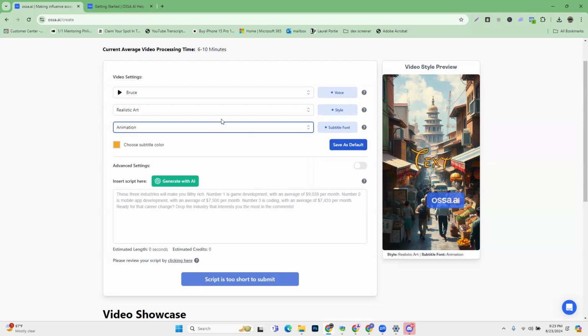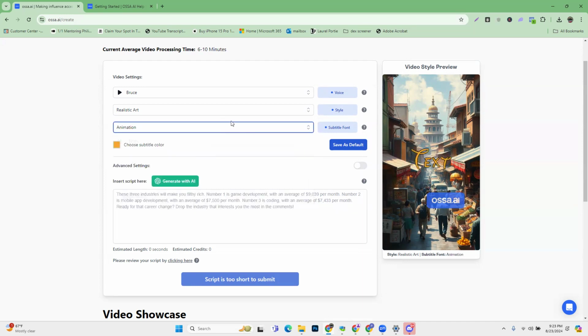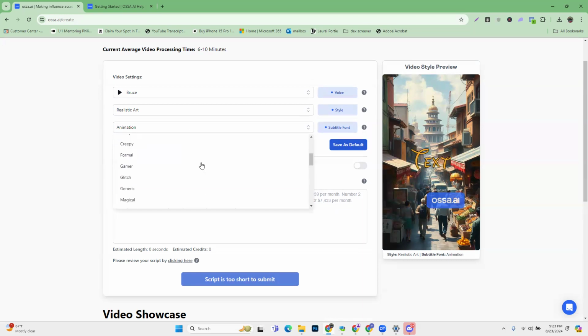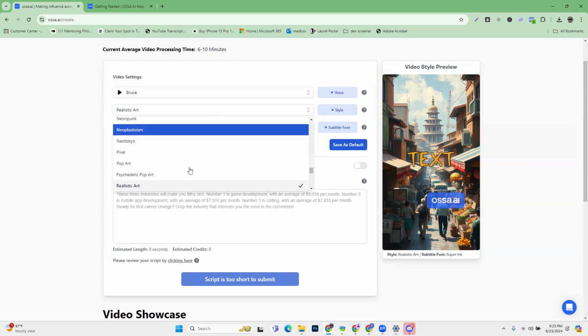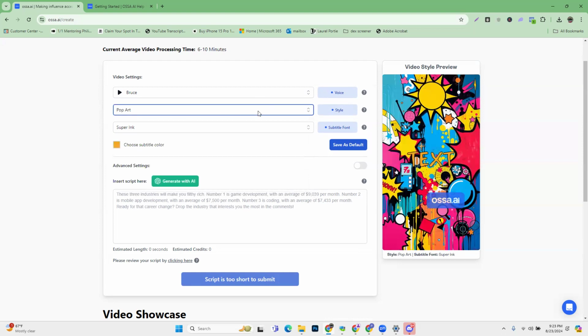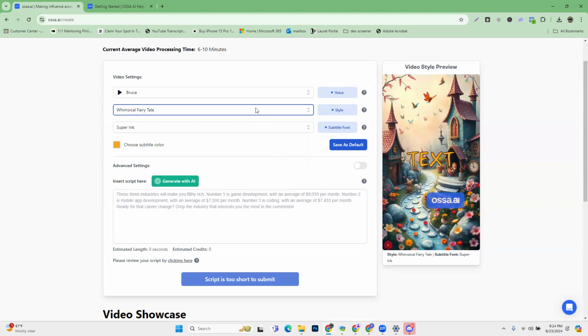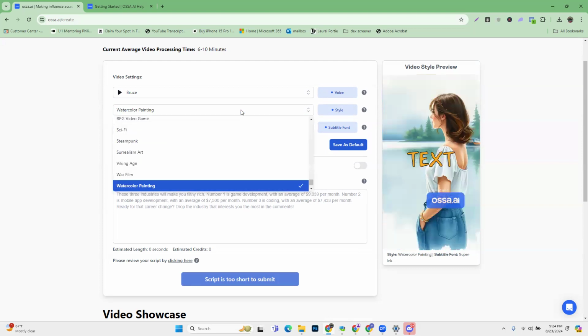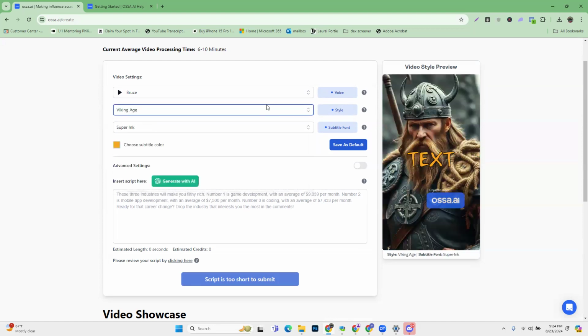On the right-hand side, you can see what kind of font it is. This is the comfortable font, glitch font. This is for the horror one, creepy font, astro space font, animation font, text font, super ink. So realistic pop art will look like this. You can see the images, what kind of images will be there. Fairy tale, this kind of images. Watercolor painting, these images. So you will get to know what kind of images you can use.